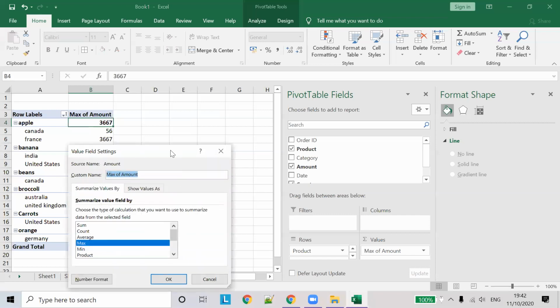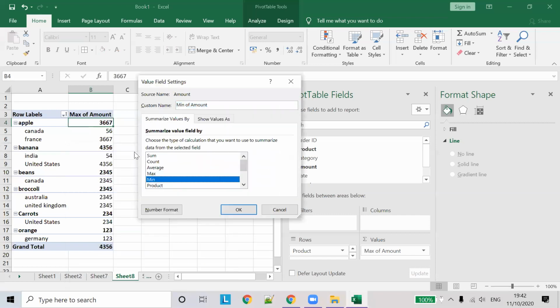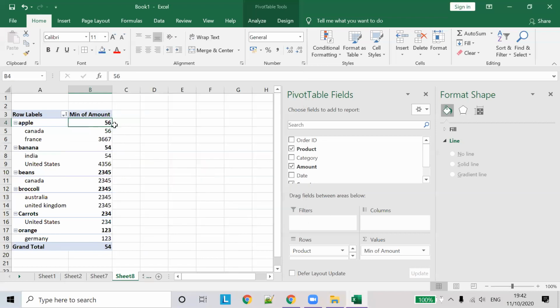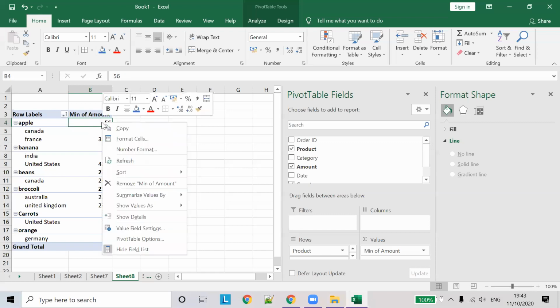If you want to choose the minimum, it will display 56. That 56 is the minimum, right? So now this applies to all the records here. So that is the minimum of amount. We are displaying the minimum amount values for a particular country or particular product.